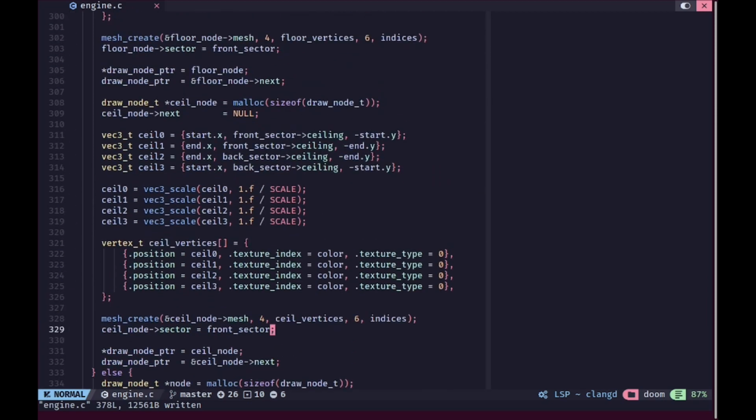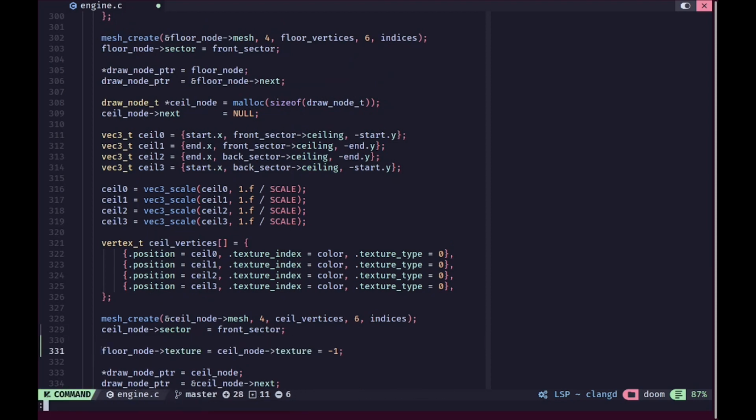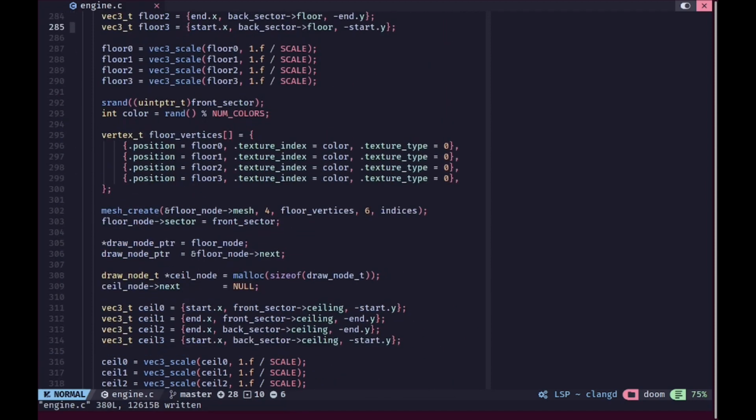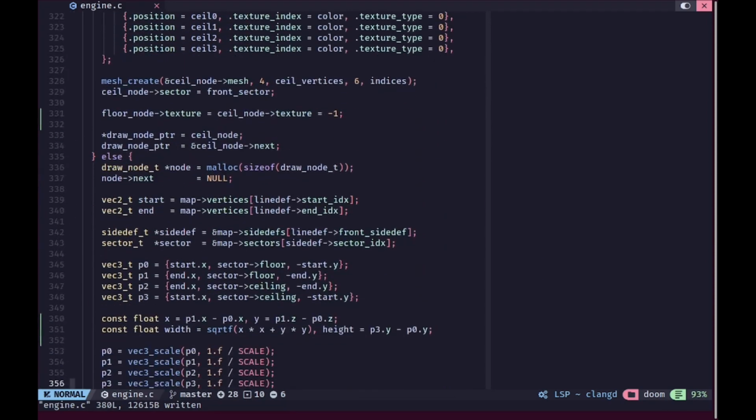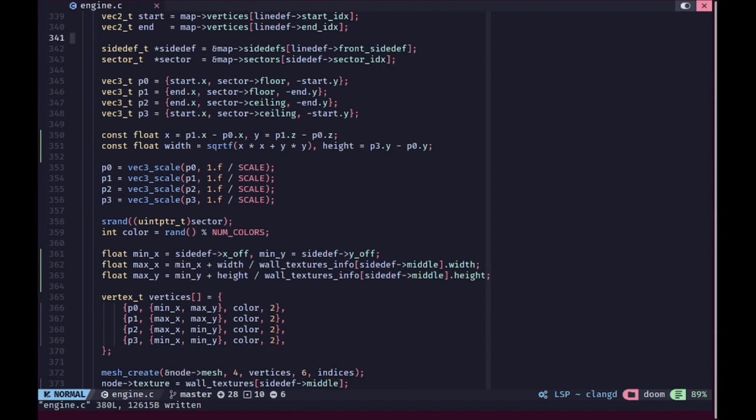So let's just do it here. This is only temporary, of course. We'll change this later when we add texturing for two-sided line defs as well, but right now we are only adding it for one-sided line defs. So let's go here and take a look at it.